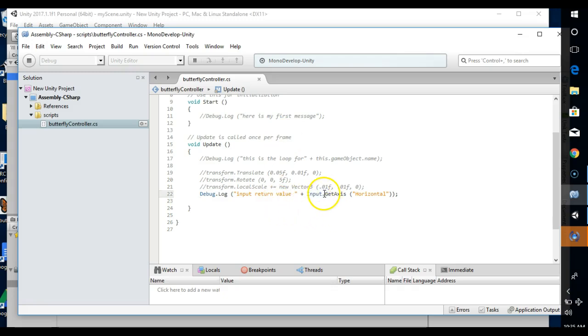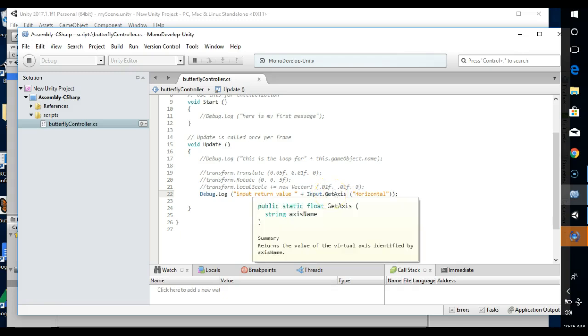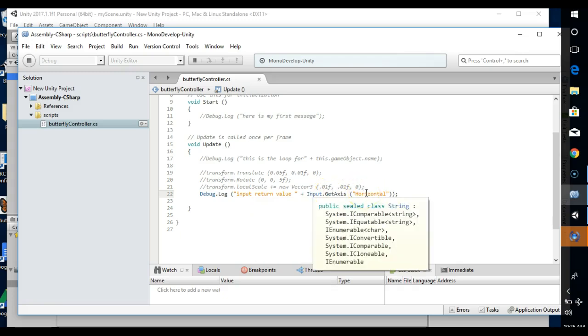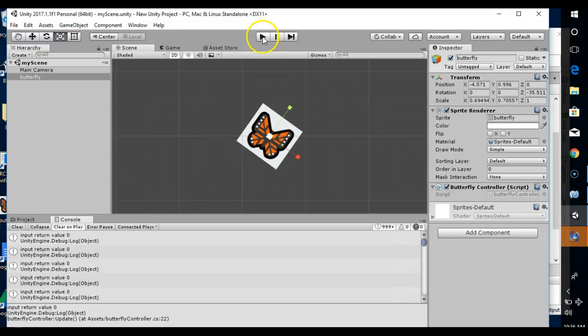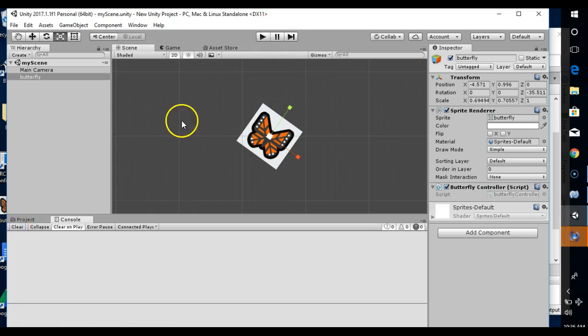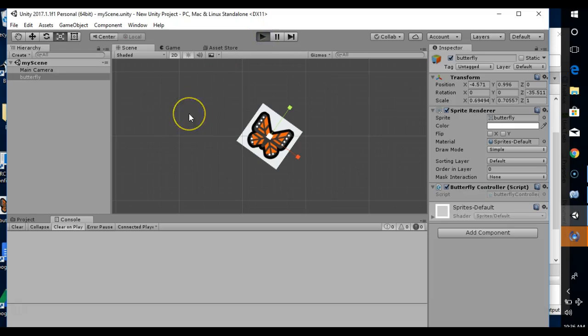So Input.GetAxis, both in capitals, and then we can name our axis. We can get the horizontal axis or we can get the vertical axis, and these numbers go from 1 to -1. Remember, we did the positive and negative when we looked at those keys. I wanted you to see what the numbers look like, so I put them inside a Debug.Log. It's going to print out my words, input return value, and then we're going to see what gets returned from this little statement. So let me clear my console and run what I've written there.